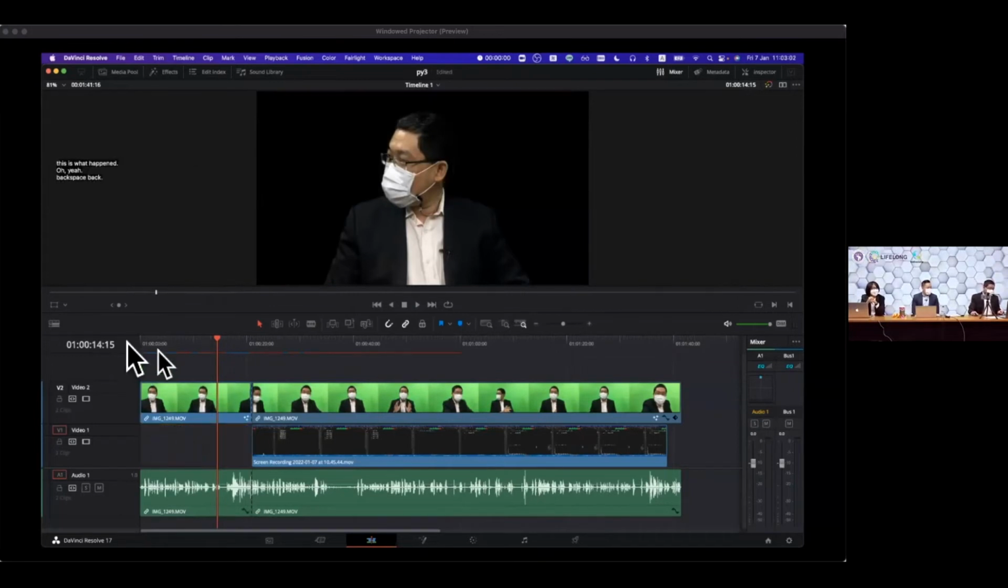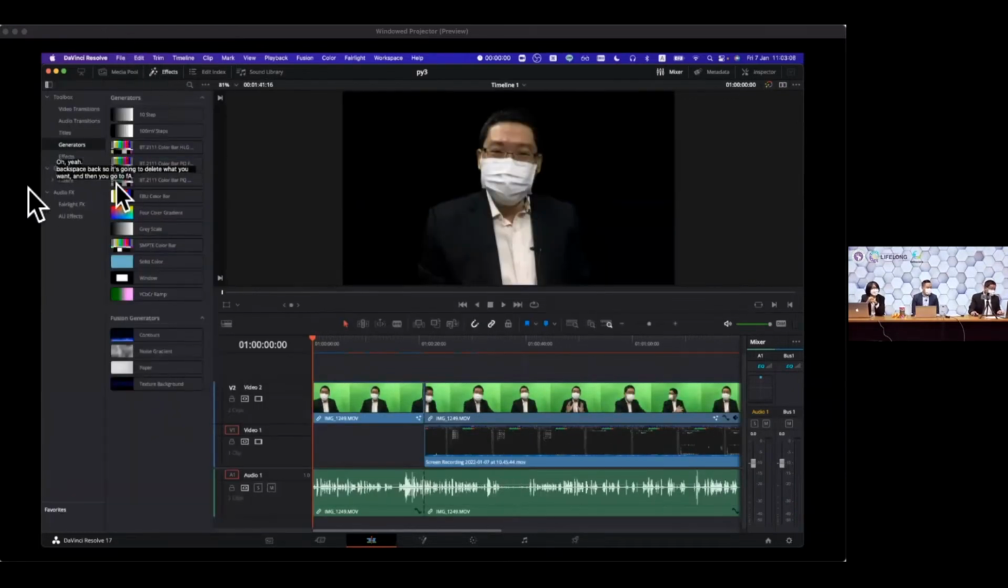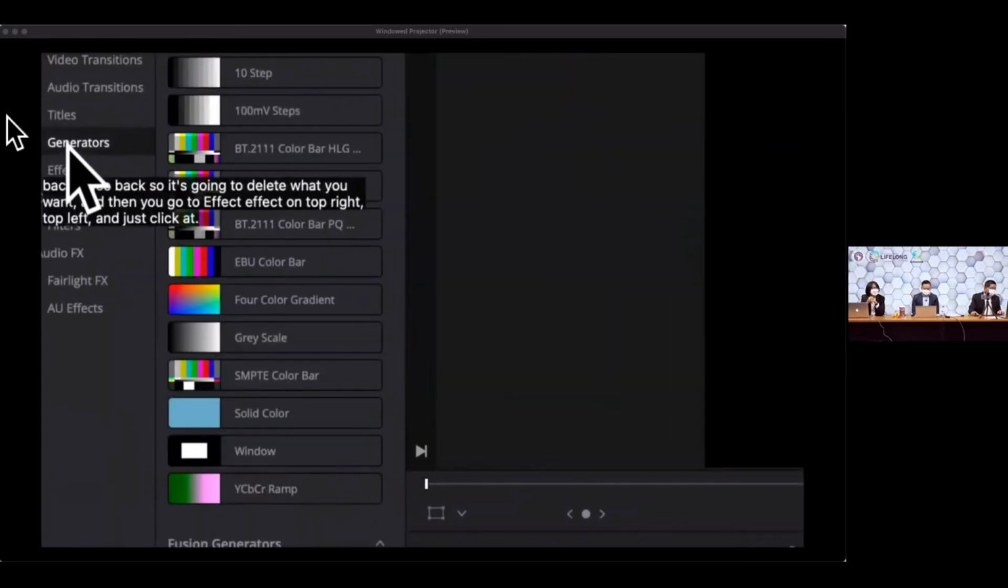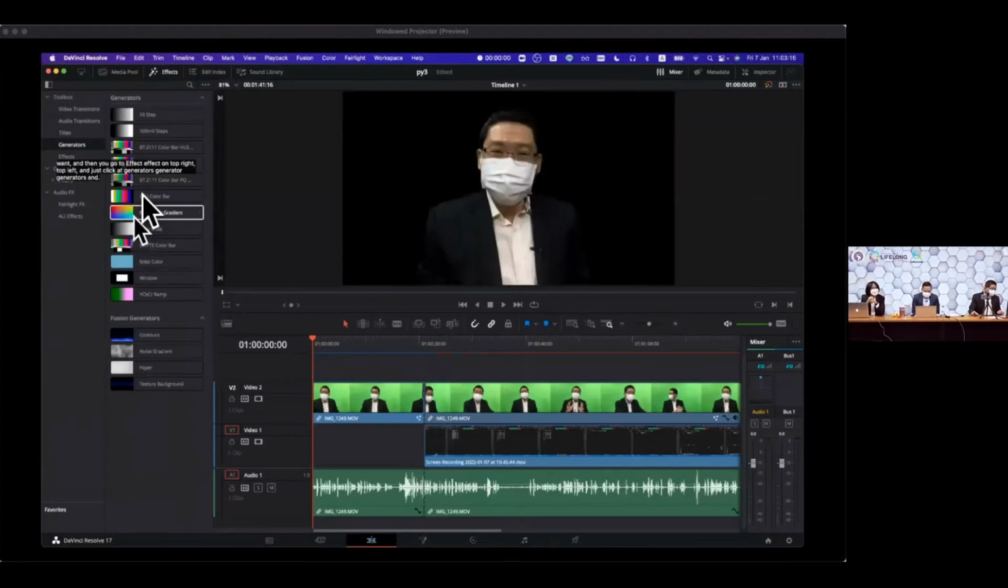So it's going to delete what you want, and then you go to effects on the top left, and just click at generators, and there are a lot of effects that you can see.